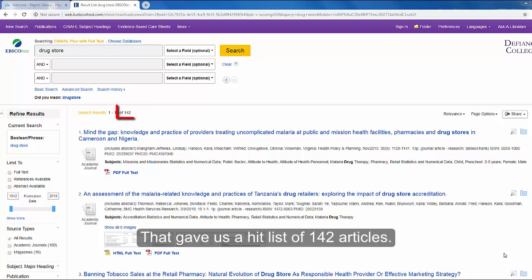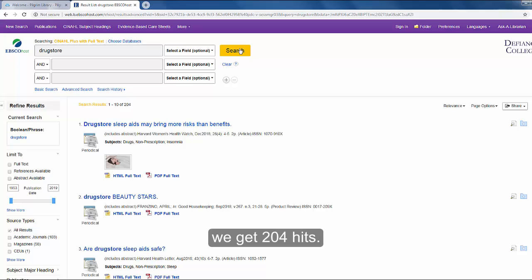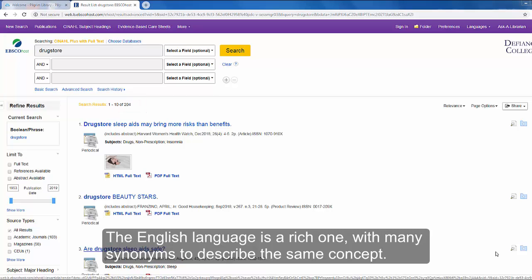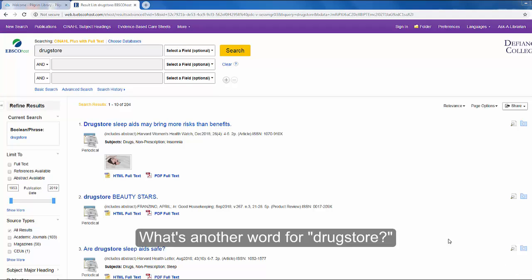That gave us a hit list of 142 articles. But if we search on drugstore as all one word, we get 204 hits. The English language is a rich one with many synonyms to describe the same concept. What's another word for drugstore?